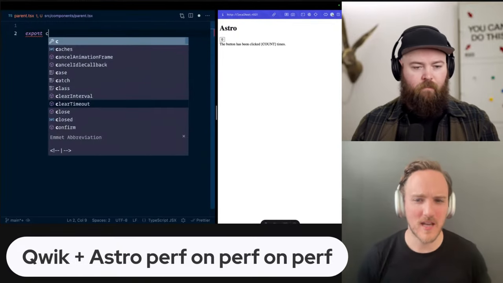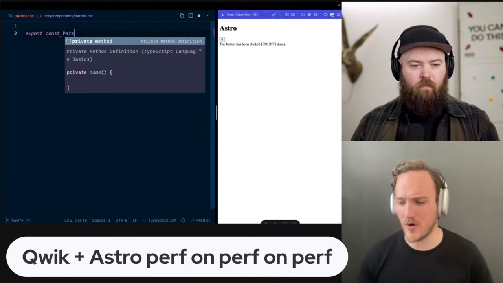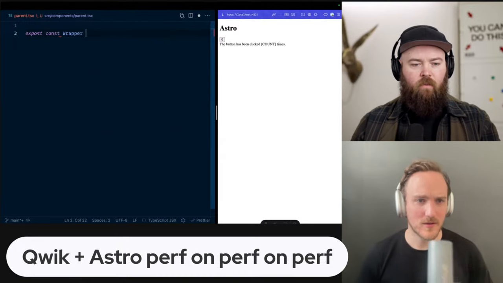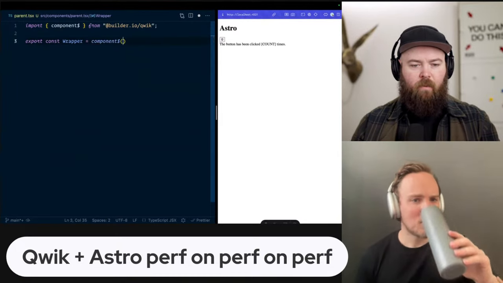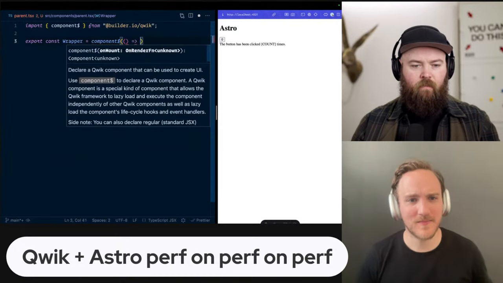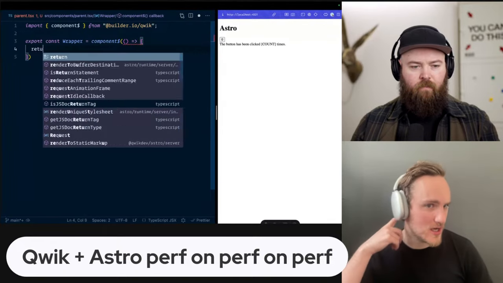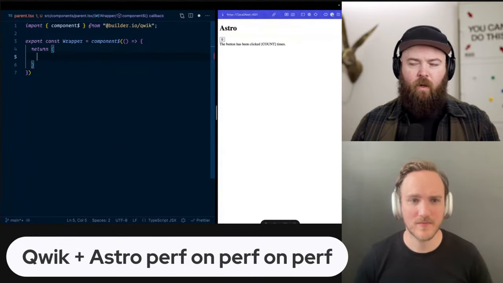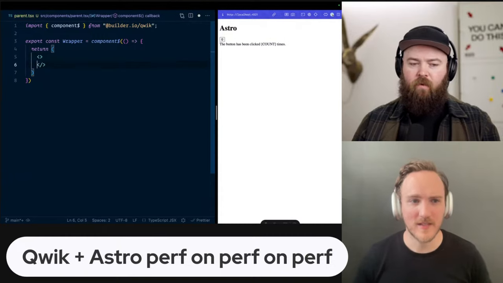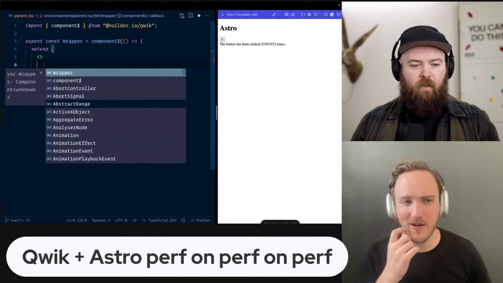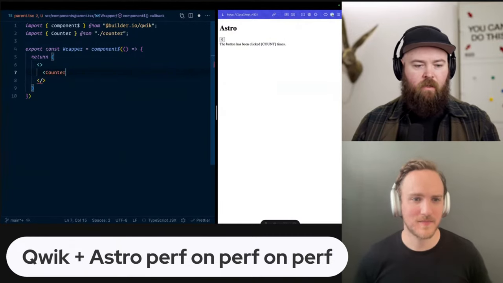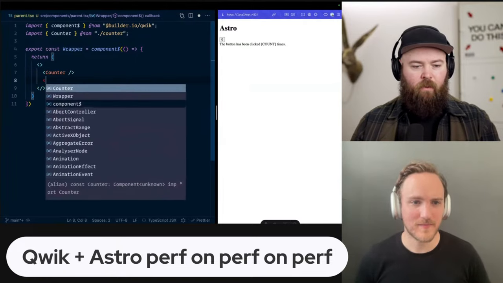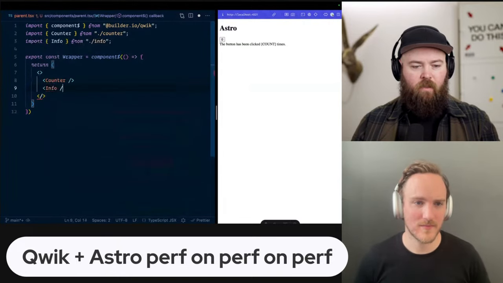Okay. So name your component, whatever. We'll define a store and do something fun with it. We'll go with the old classic wrapper. Yeah, I think this will actually be a good example. Do I need to do a fragment? Yeah, it's plain old JS. So we'll put our counter, and we're going to put in our info component.